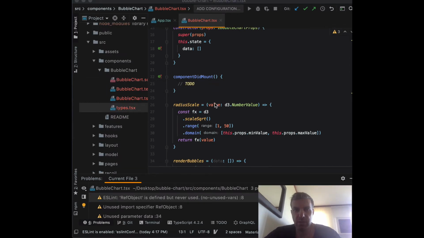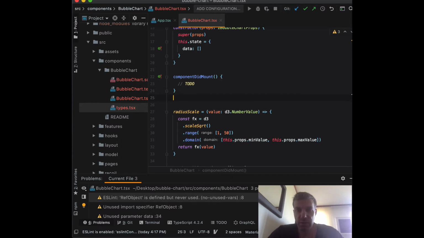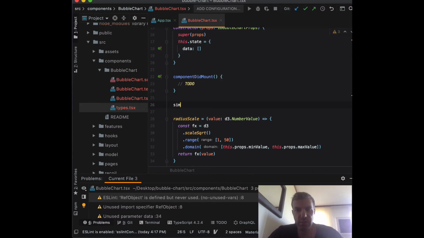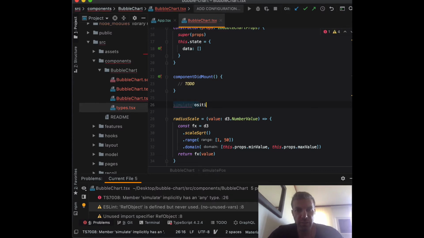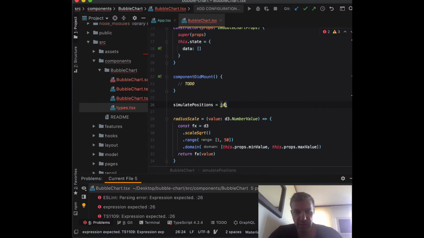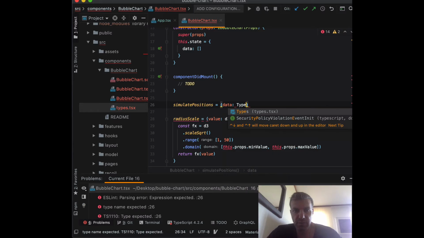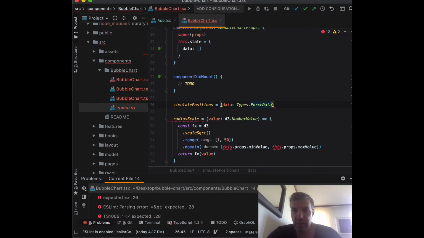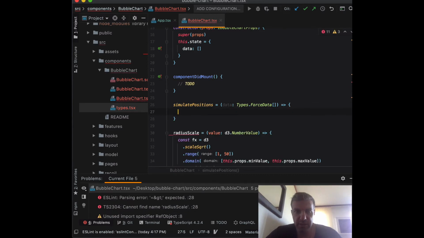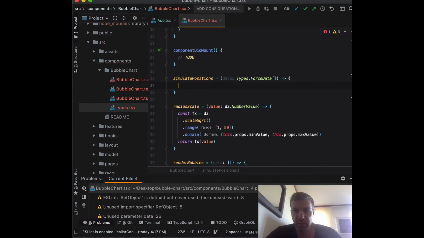Next, we need to simulate the force graph position. So D3 can help us with that. We can create a method for that. Let's call it simulate positions. And that's going to take that data type that I set for us. So if you look, remember we had that force data that includes the size. And that's of type array. And then we're going to return data that will calculate the position for us.